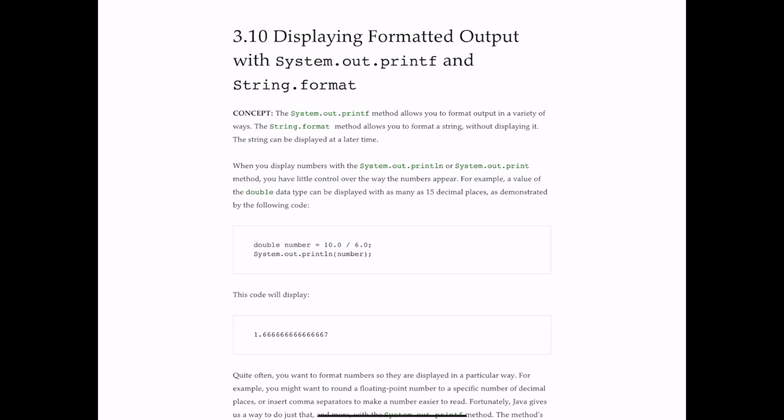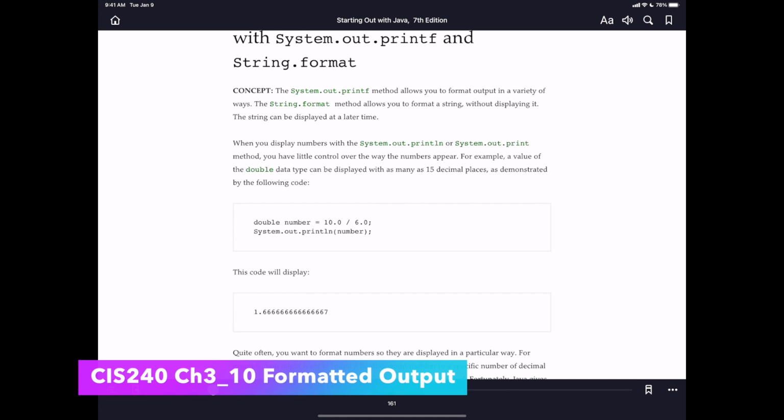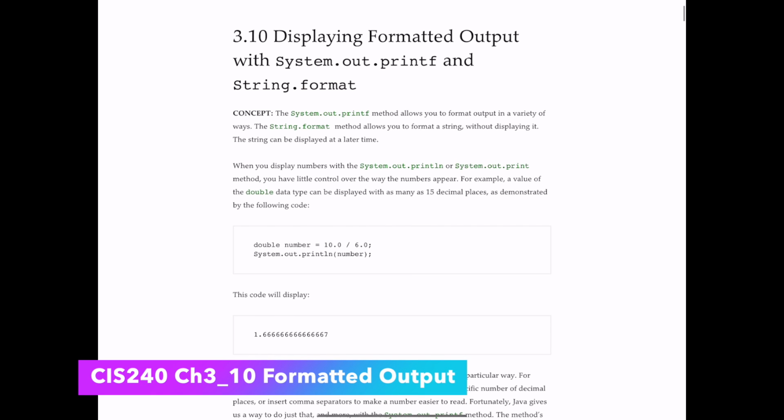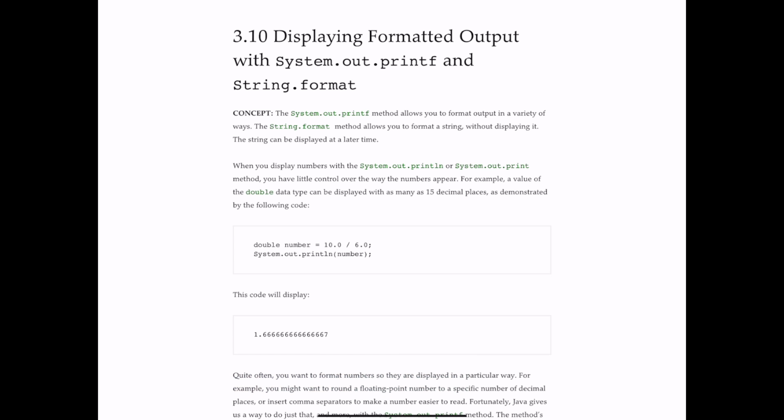Here, 3.10 formatted output. This starts on page 161. I will be honest with you guys, I struggle with being able to explain the parts of this with a sensible version of why it is that formatting output in Java is so freaking weird. There's a long historical reason with why formatting output in Java looks so weird.